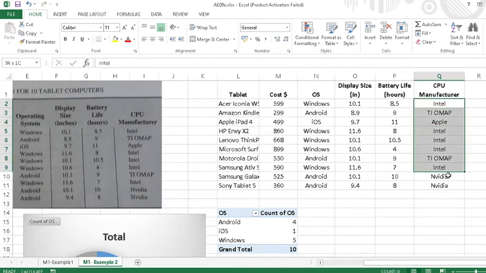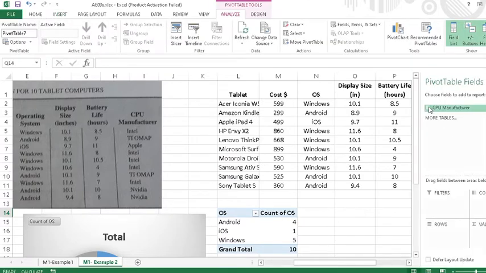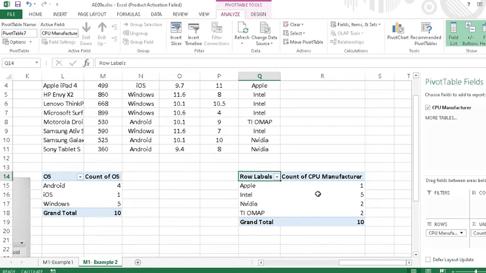If you want manufacturer, then you can also click this one, and again insert pivot table and existing worksheet. Then you just select your location, see here, then you simply click OK. And again, you drag your manufacturer here to the values, and that's a count. Since you are using a bar graph and pie graph, that's for a count. And you can label this as CPU manufacturer.